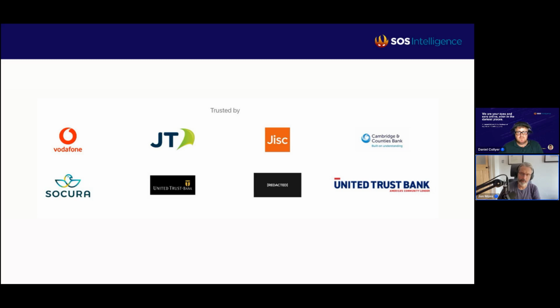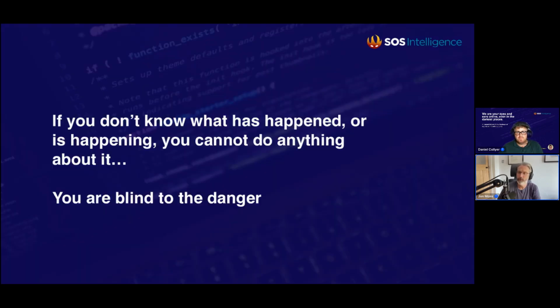And I think just summing up, if you don't know what has happened or is happening, you can't do anything about it. You're blind to the danger. And this is where the platform really enables people to know, have they been breached? Is someone talking about a breach? Is somebody talking about data that's available? And it's as simple as a keyword, isn't it? Or a particular domain or a keyword where people can monitor things that are of interest to them.